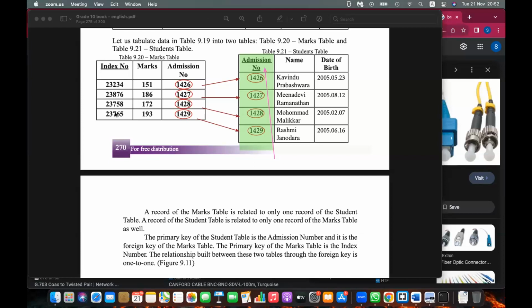Primary key. Yes, exactly. That is the primary key. What are the features of a primary key? These are examination questions. It is unique, not repeating, non-repetitive. Please write it down if you don't know. It's unique, non-repetitive, and it is not null, meaning it's not empty.